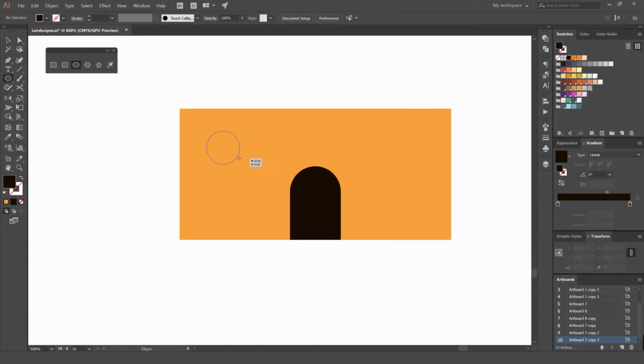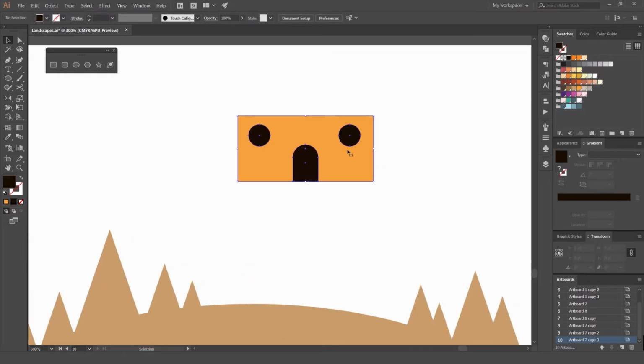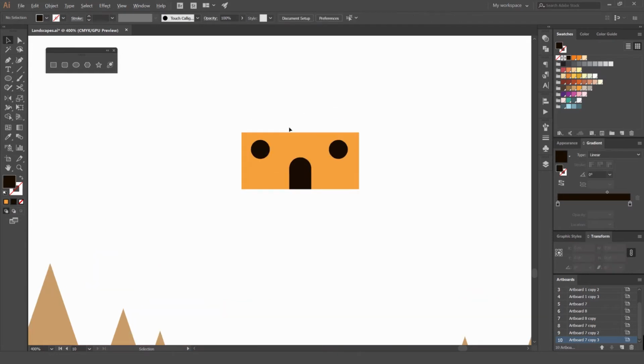And we'll add some windows by just using the ellipse tool. You can drag it across like that. And we're going to scale this down a little bit. Then once again, we're going to go to the star. And then you can actually make the roof like this.